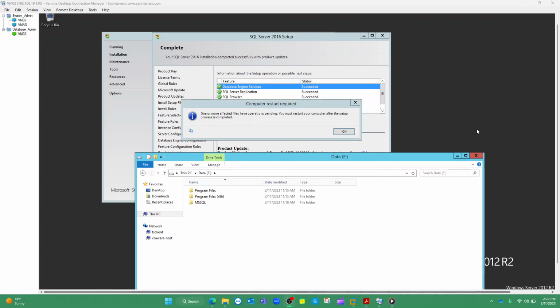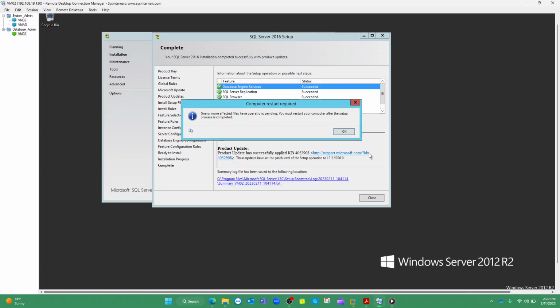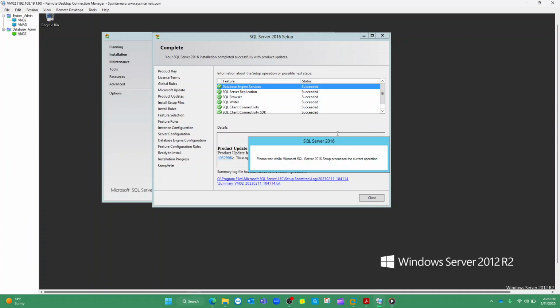Alright, so it looks like the installation is complete. So you will get this if your installation is successfully complete. It says one or more affected files have operations pending. So we have to restart the VM to complete the installation. So click OK, and this will restart the VM.